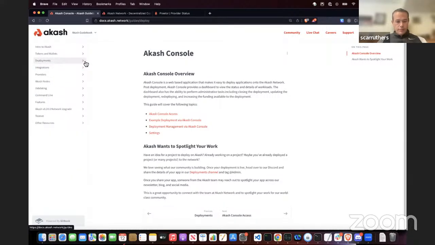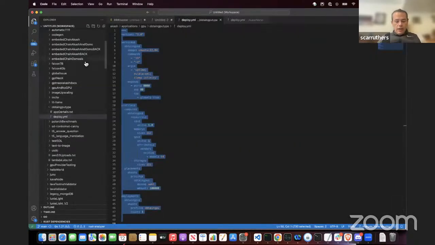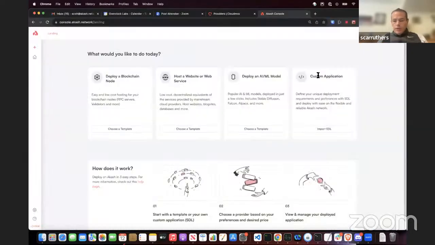So it should be very easy to get started with Akash deployments if you just use our documentation site. Taking a step back, I'm going to copy the SDL that we did somewhat of a cursory deep dive into earlier. I'm going to grab that SDL, and then I'm going to go on to the Akash console web app that we can use to create deployments, and I'm going to create a custom application.